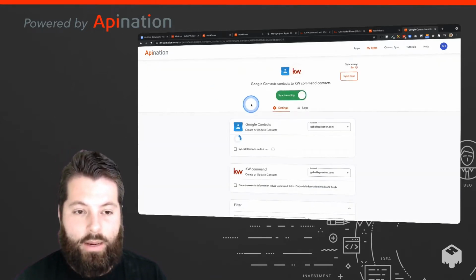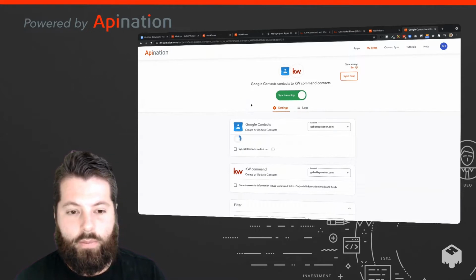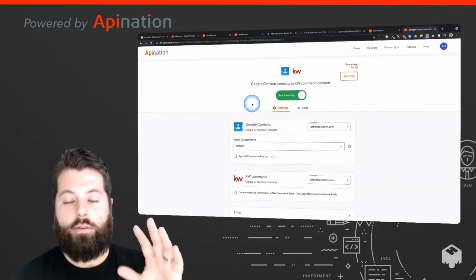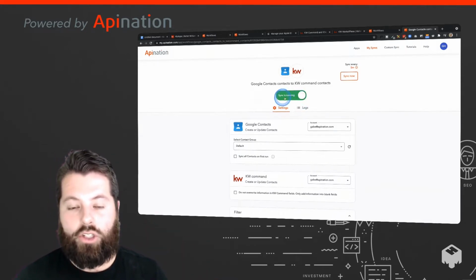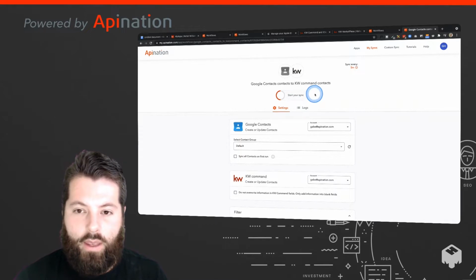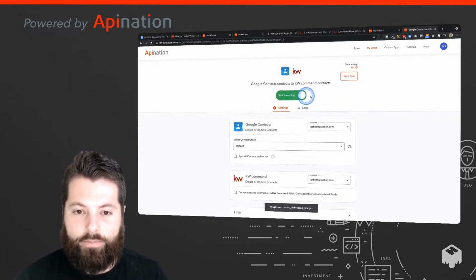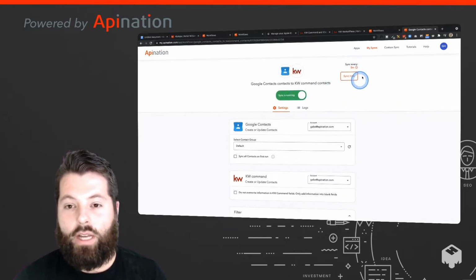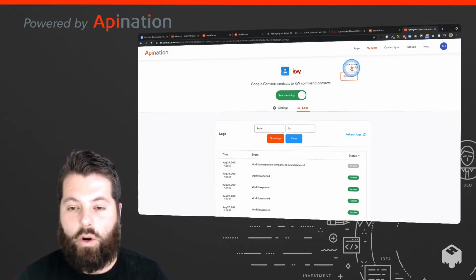I'm going to click on it. And then just working from the top down, you can see it's currently running. If I wanted to pause it, I could just click that. I'm going to go ahead and start it. A couple other interesting options here. Up here in the right-hand corner, you can see it's syncing every 5 minutes.